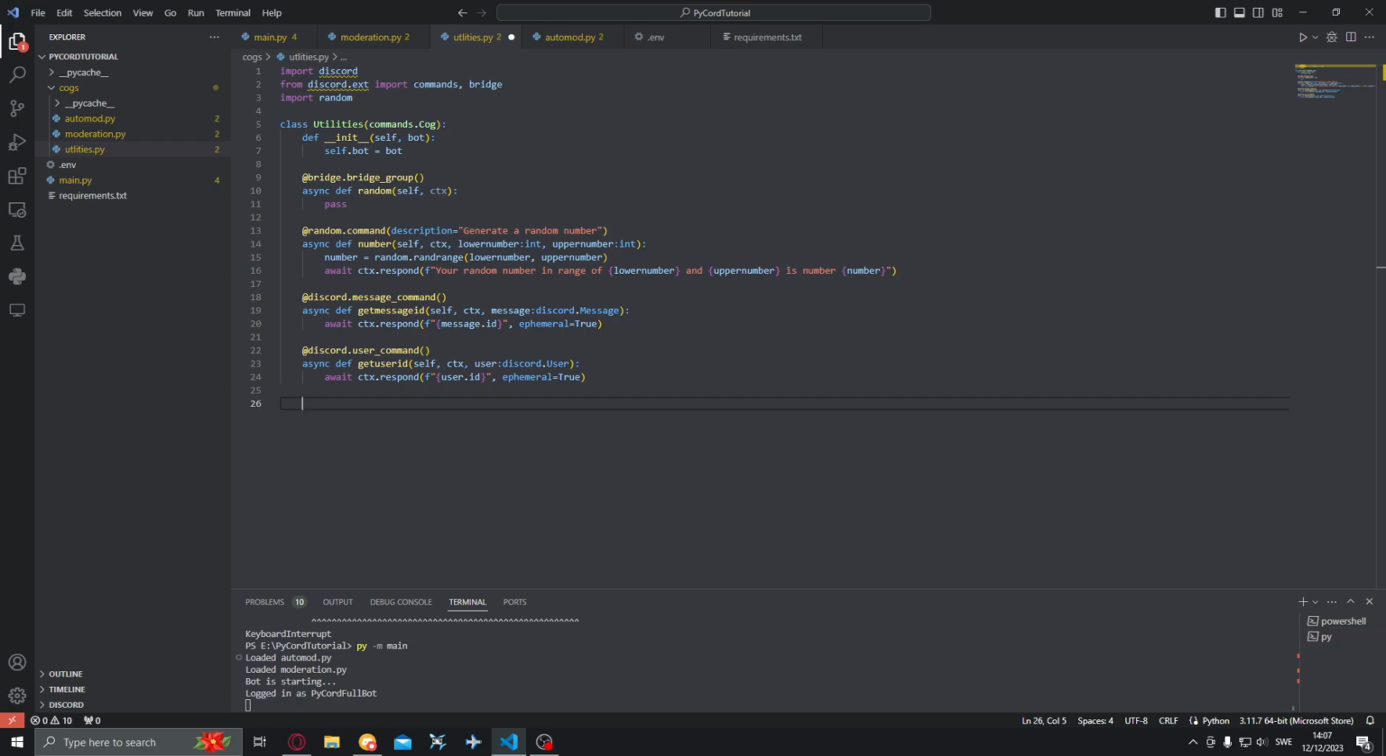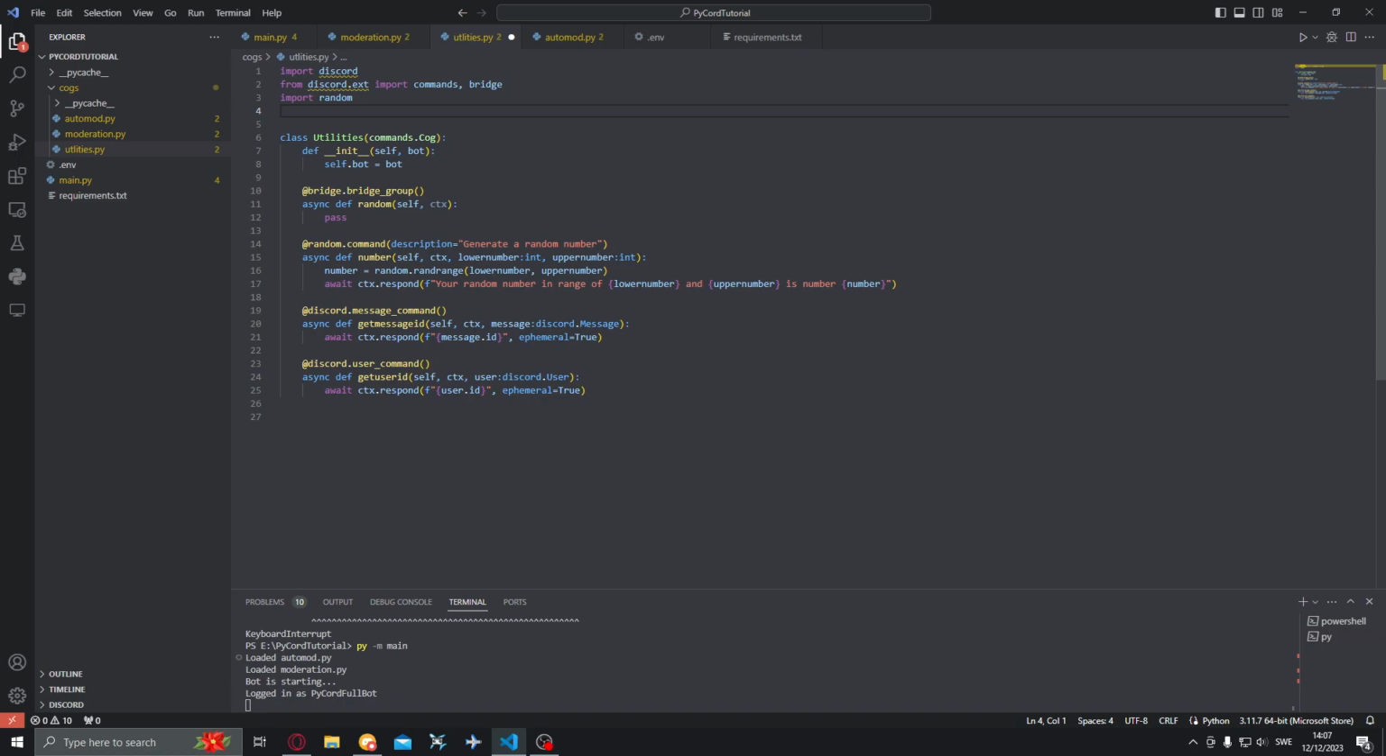Now we want to add a random command for colors. This will be a bit different. We're going to use an API for this. Well, not an API, but well, kind of actually. We're going to import from urllib.request, we want to import urlopen.